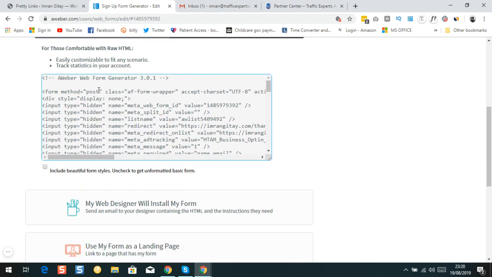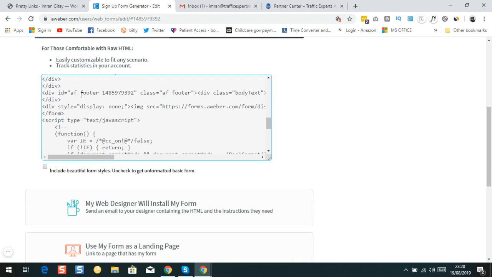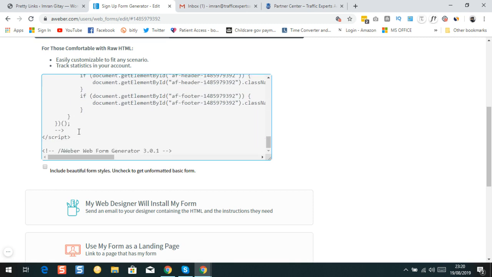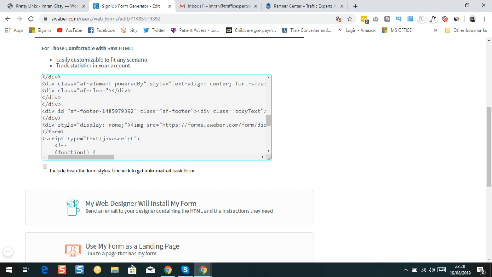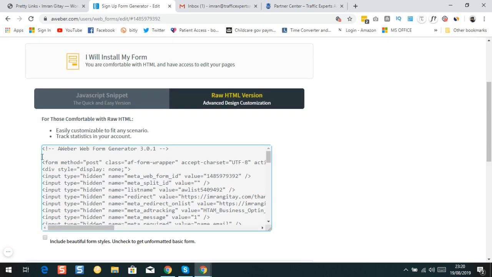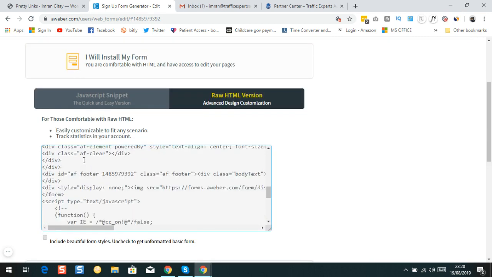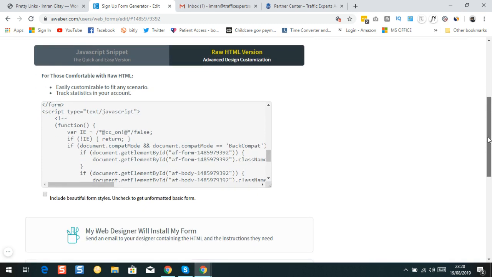Okay. Now, what we're looking for is this bit, the second line down where it says form method. So all the way down from there to the point where it ends form, which is over here. So we don't want to go all the way down. It's just around here. So you can see it there from there to about the top there. So I'm going to scroll down a bit.